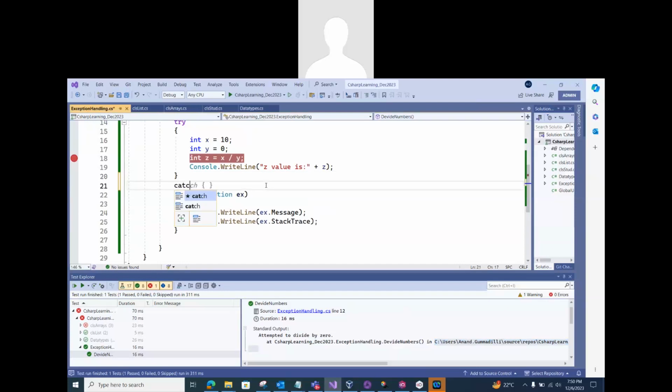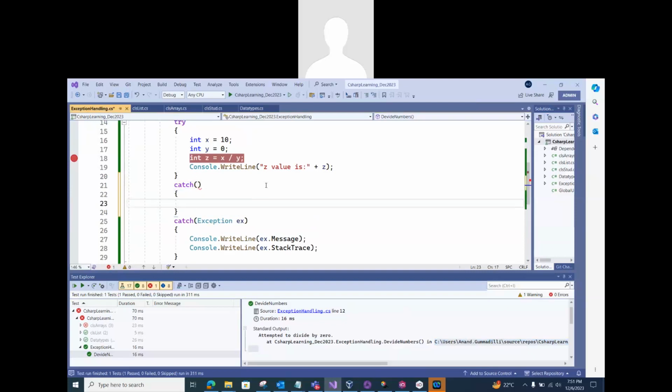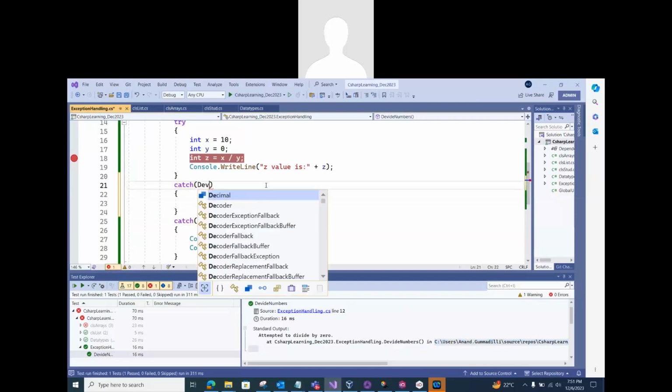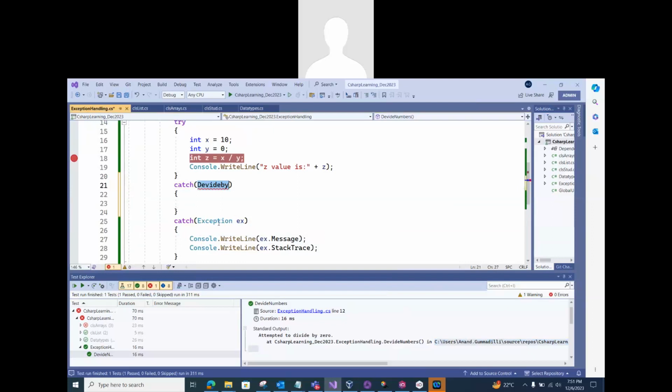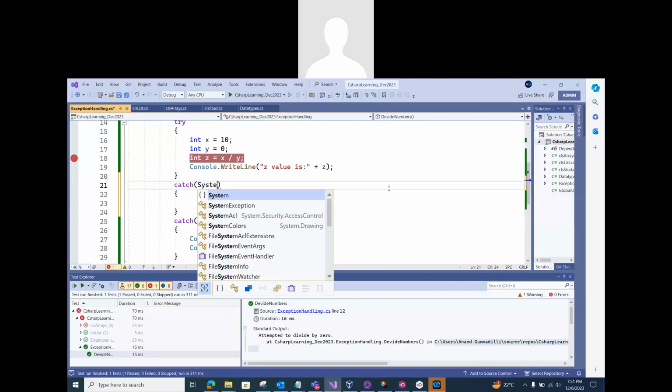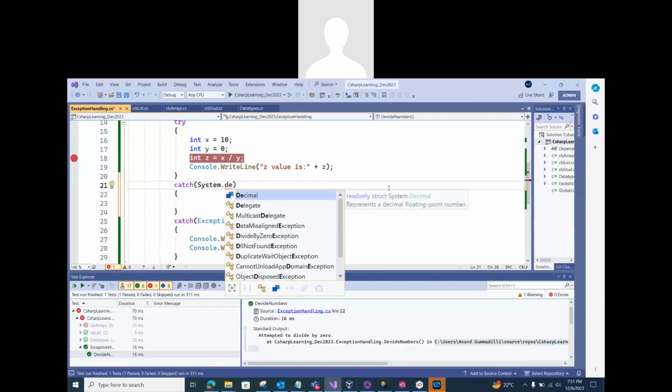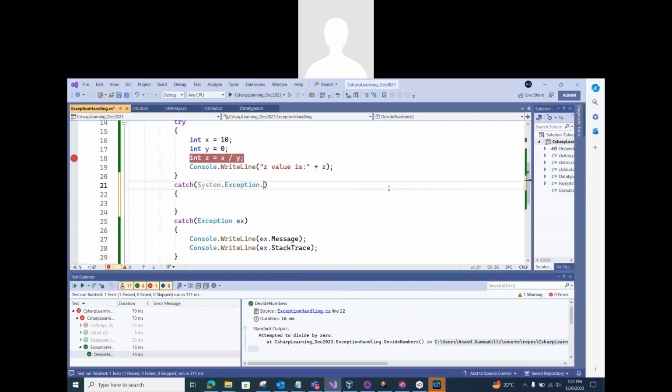Let's see, you can have any number of catch blocks for one try, because to handle different kinds of errors. Let's say divide by zero. System dot exception dot, not coming, right? So let's Google it.